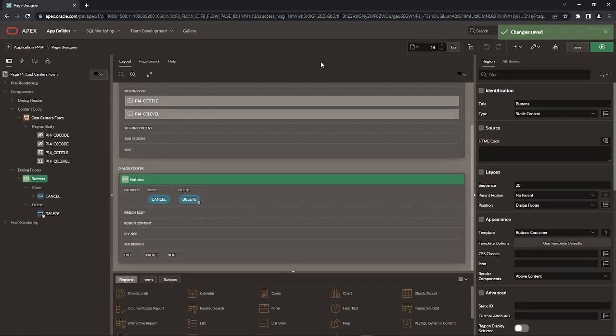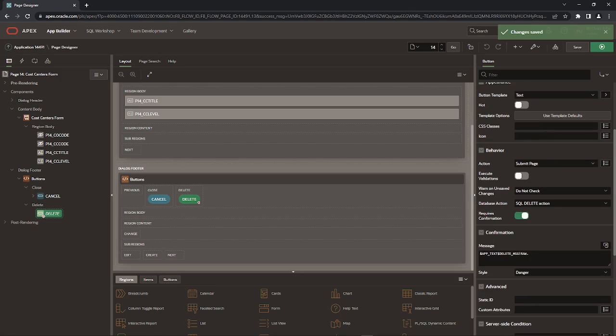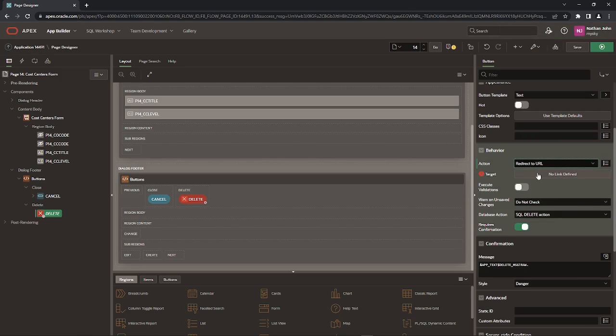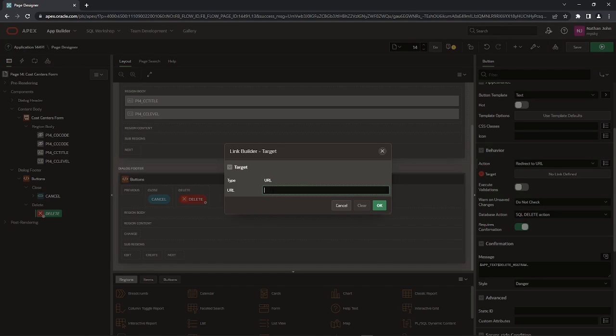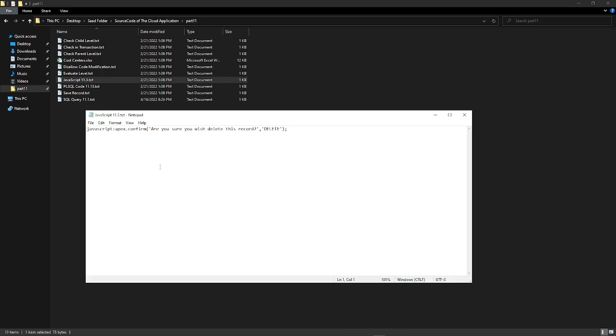On page 14, modify the delete button, which was created by the wizard. You use a JavaScript function to present a confirmation box before deleting a record. Copy and paste code from JavaScript 11.3.txt file.